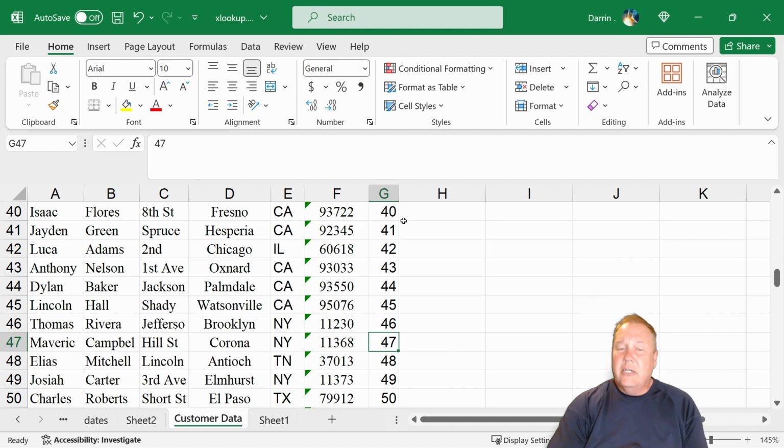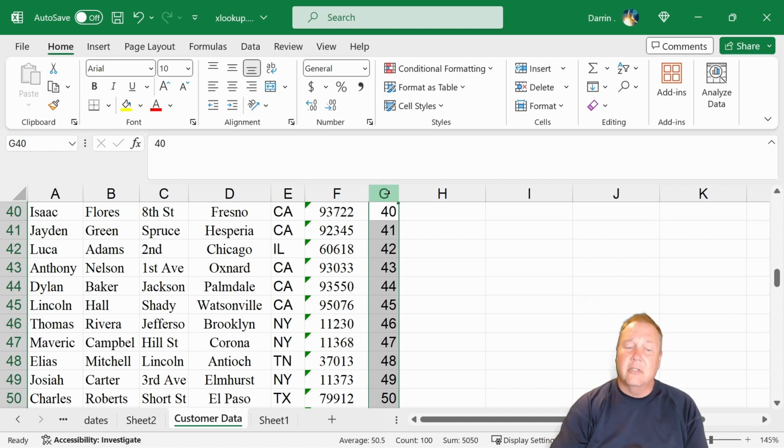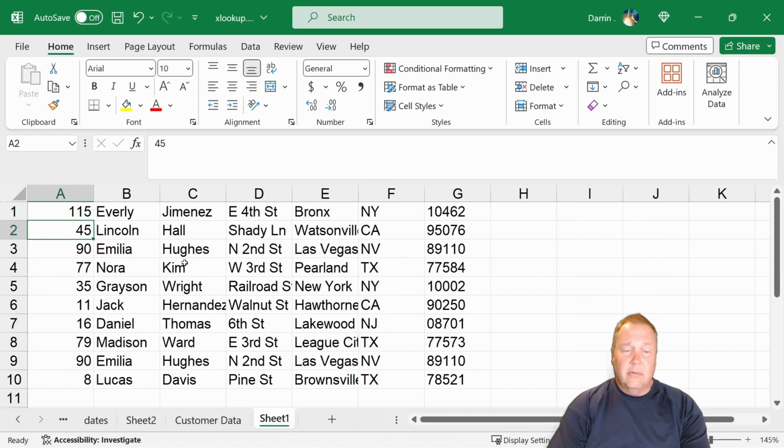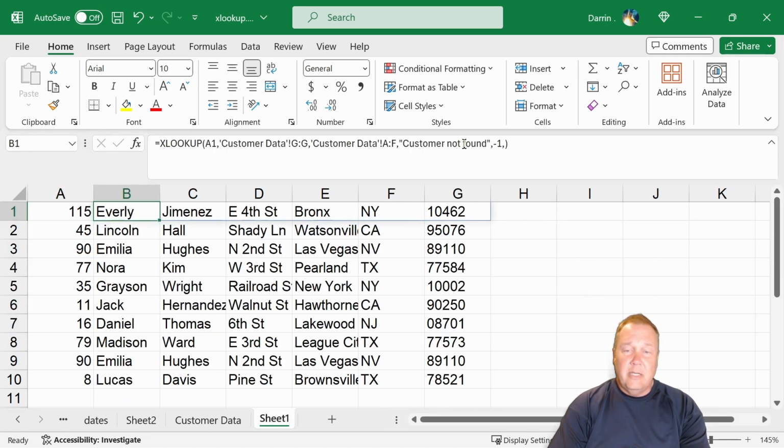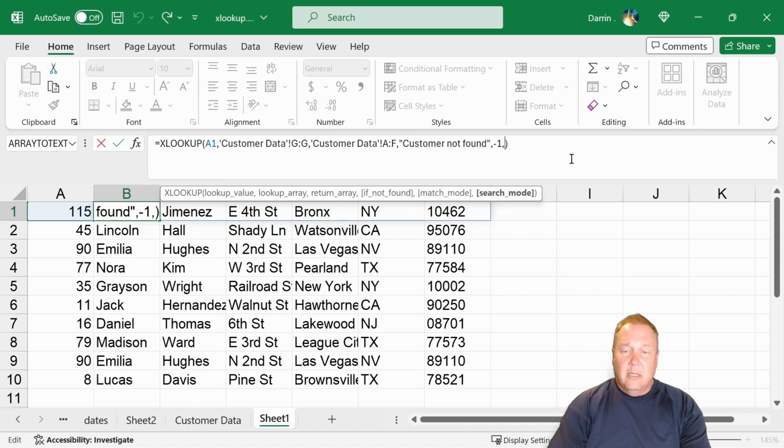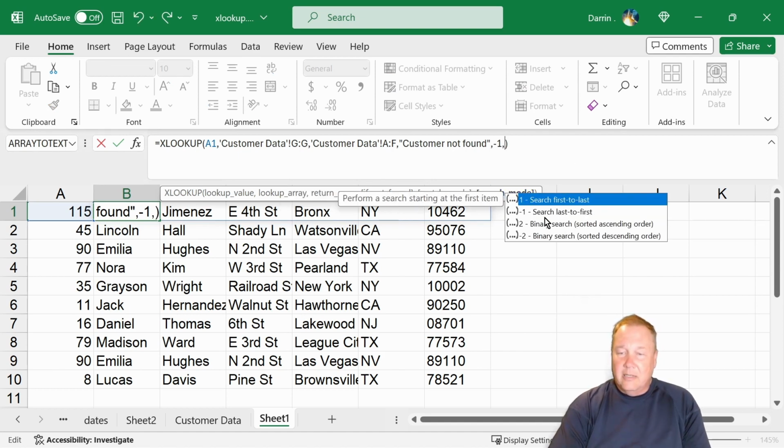If you do use it, make sure that the lookup array that you're going into is sorted. It can be ascending or descending. Just reference it accordingly over here in this formula. So if it's ascending, make sure you pick ascending.